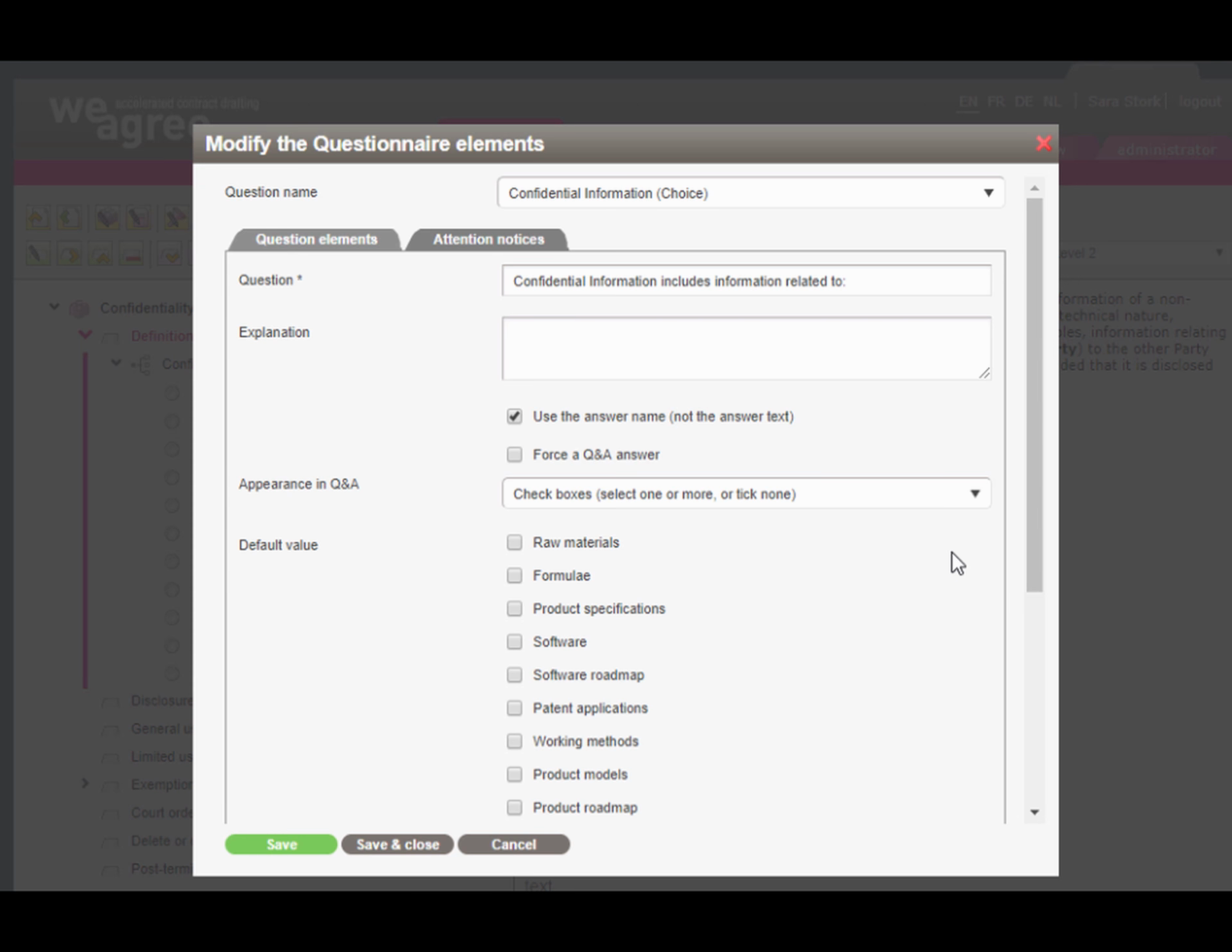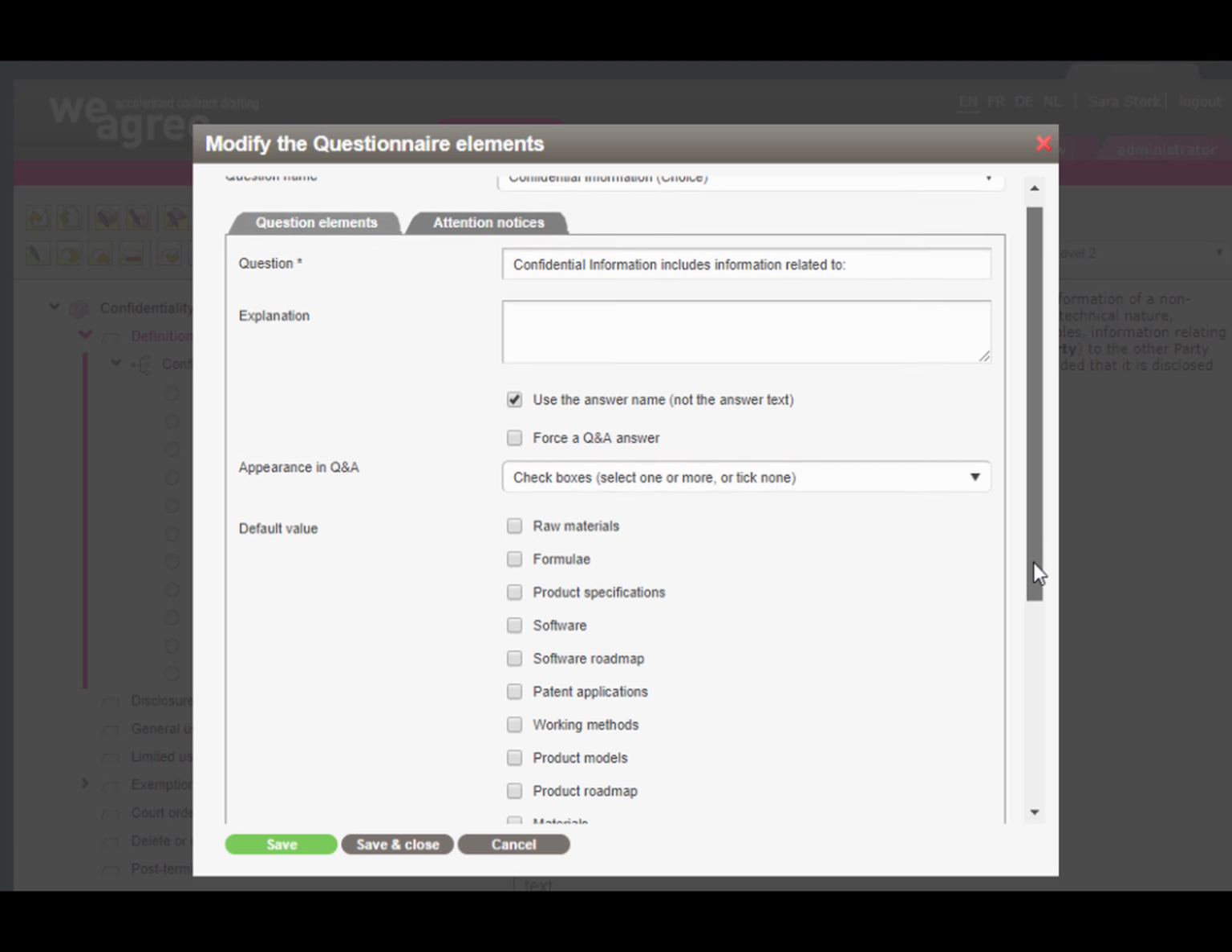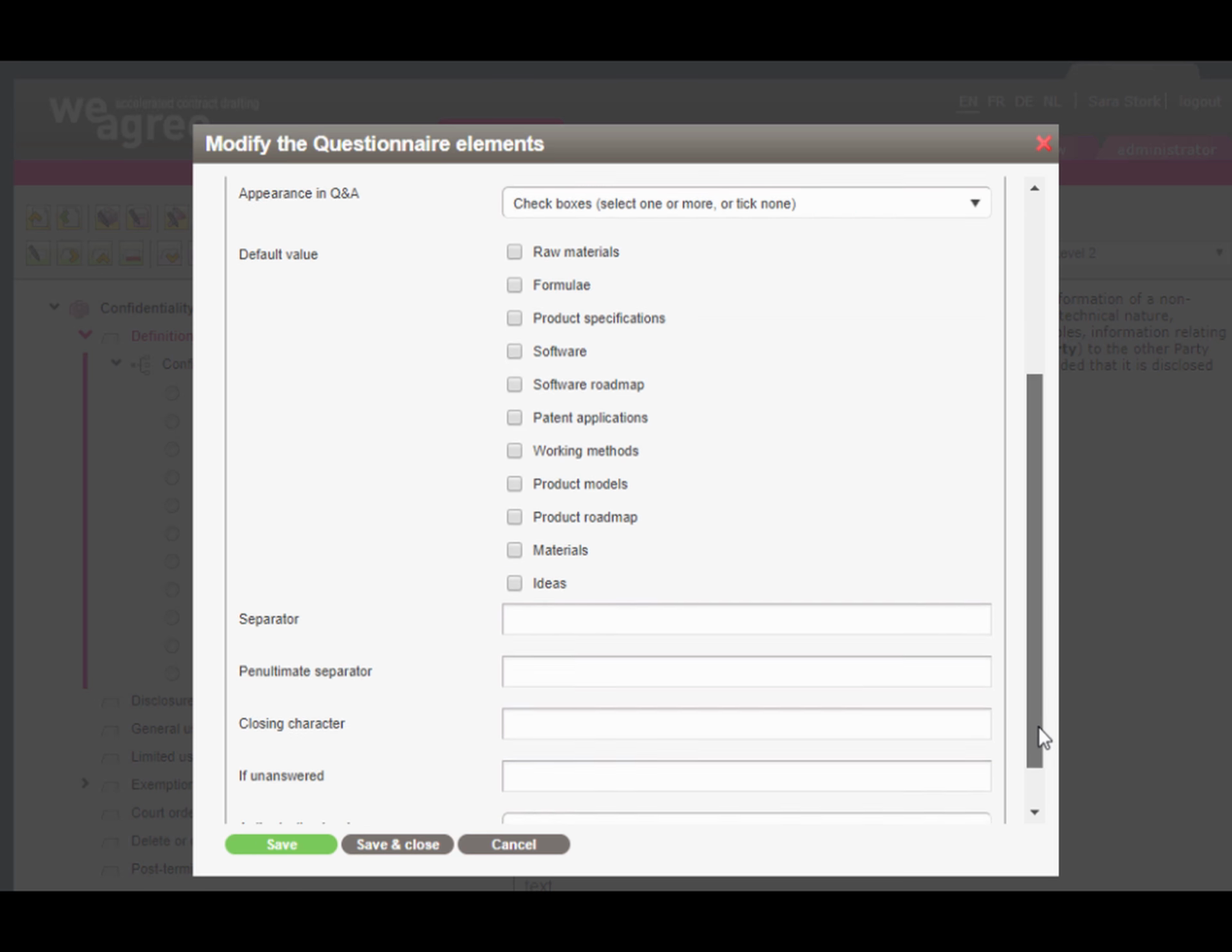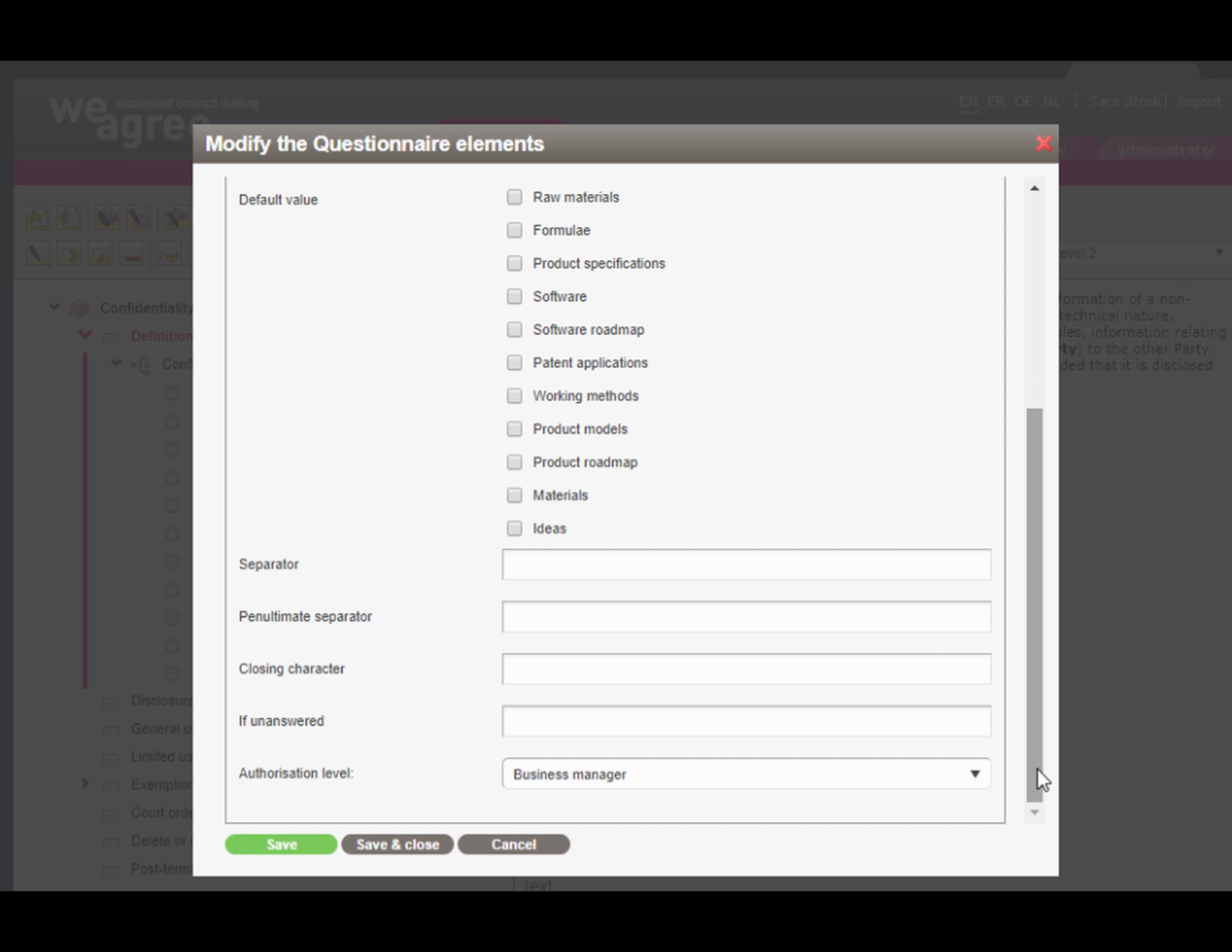In the case of checkboxes, you never know how many and which options will be ticked by the user. What you do know is that whatever the choice options are, they must be separated by a comma, semicolon or other punctuation, that the penultimate item must be followed by the word "and" or "or", and that the last item chosen must be followed by a full stop.